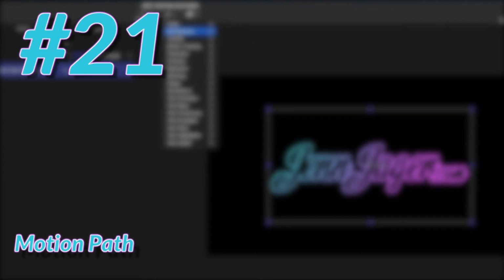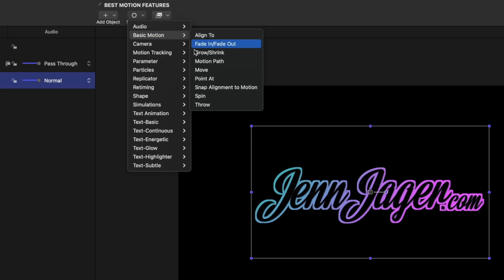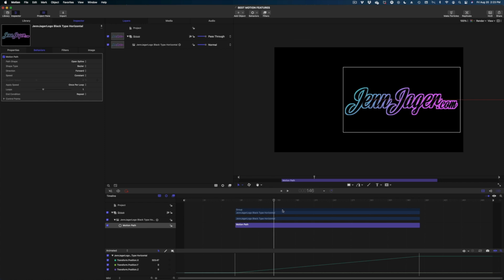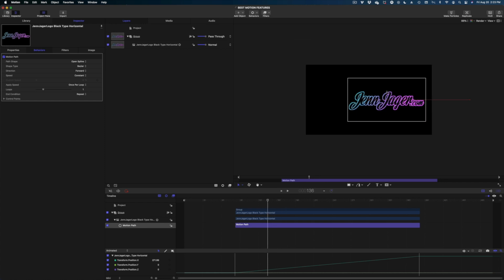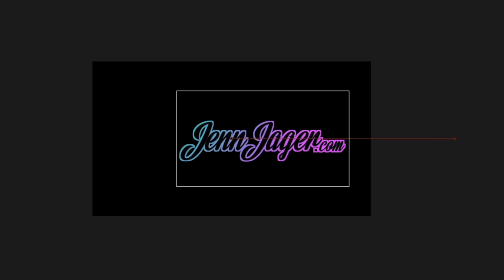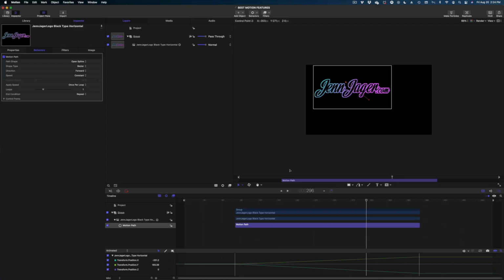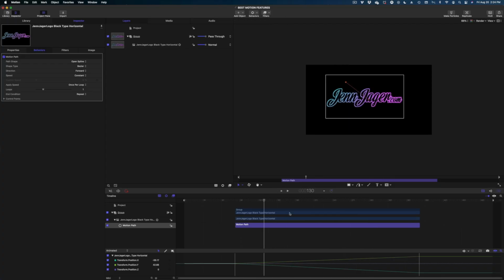I've got my logo back here on the screen. I'm going to select it. Head on up to Behaviors. This first one is under Basic Motion. It is the Motion Path, and you can see what this does. Let me zoom out on my canvas so we can see our entire path here. This first dot is the start point of my motion, and this one over here on the right is the end point. I can grab these points and move them however I see fit.